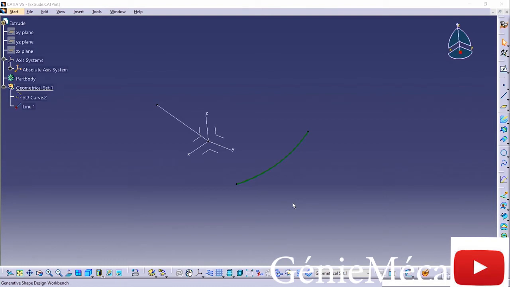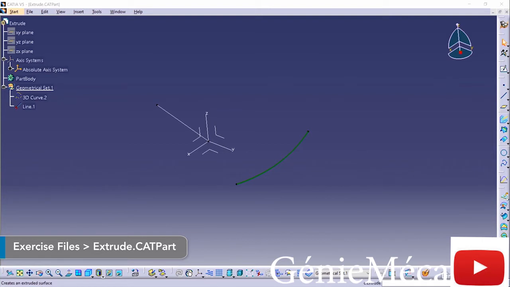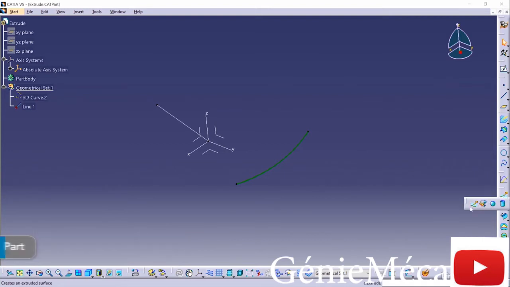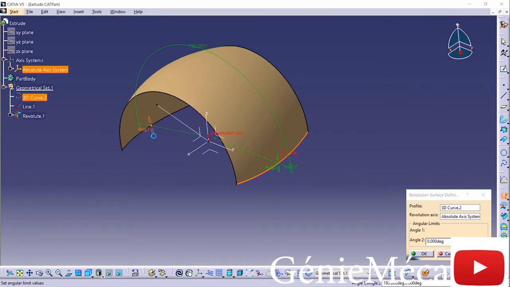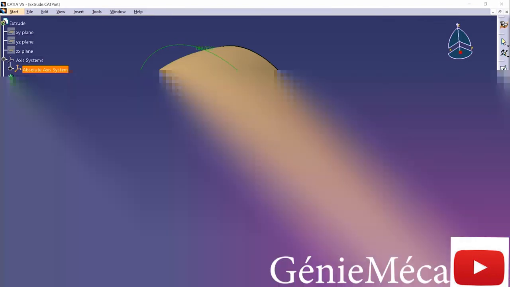Now I want to talk about extrude and revolve. In generative shape design, we have extrude and revolve. The revolve works basically the same as it does in the freestyle. Click on revolve, specify your profile, specify your revolution axis, and then determine your generative shape design.